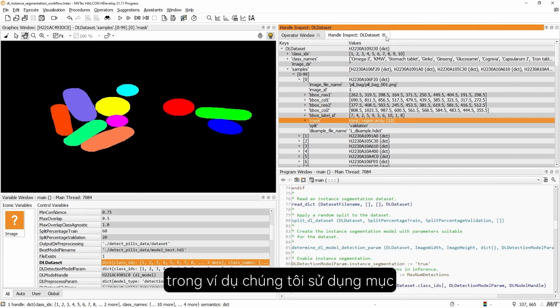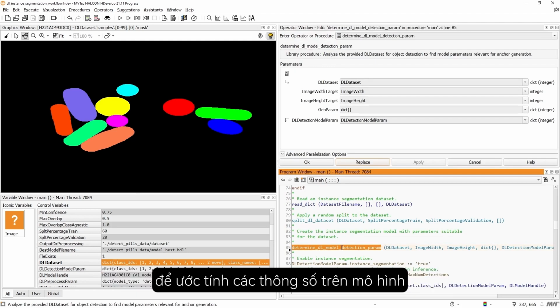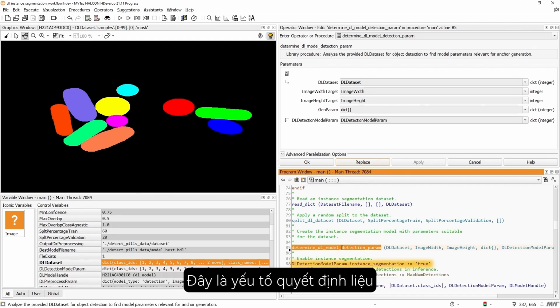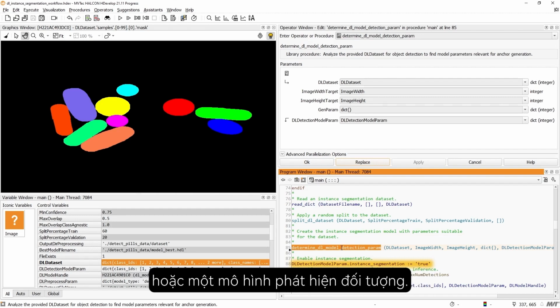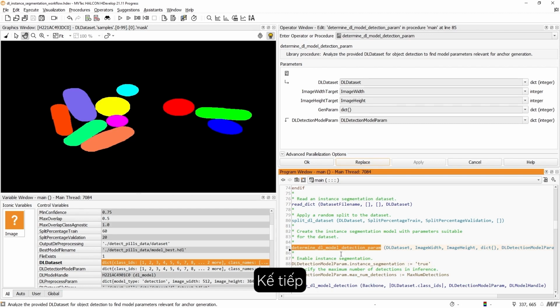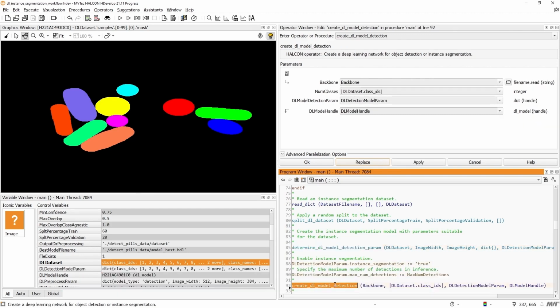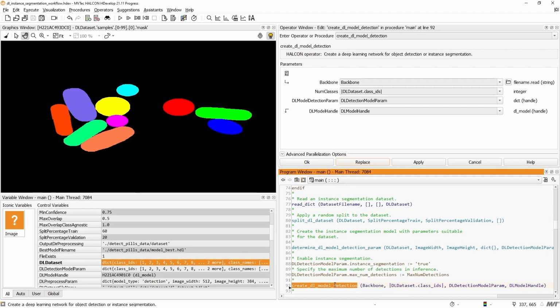In the example, we use the procedure determine_dl_model_detection_param to estimate advanced model parameters based on the given dataset. Then we set the model parameter instance_segmentation to true. This is what determines whether we create an instance segmentation model or an object detection model. Next, we create the model with create_dl_model_detection. Those steps are identical to the object detection workflow.